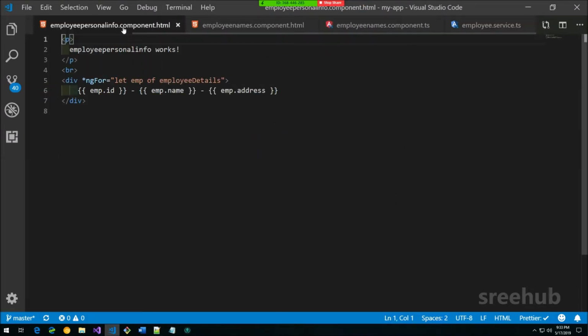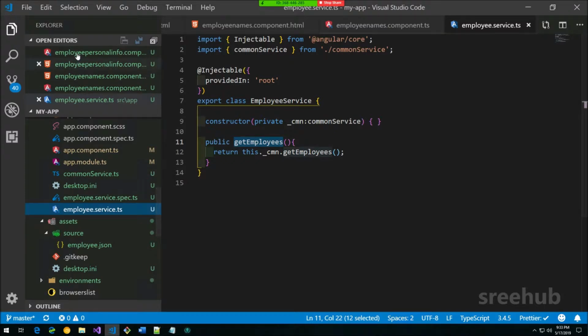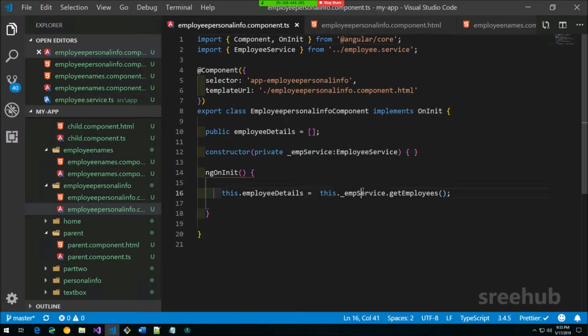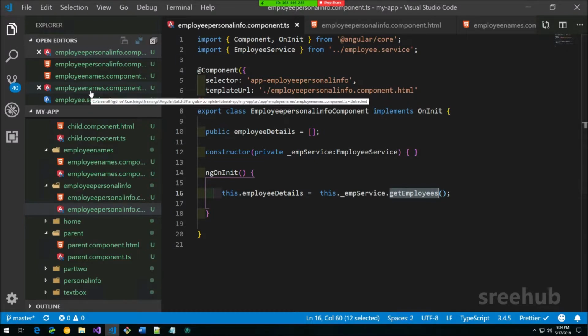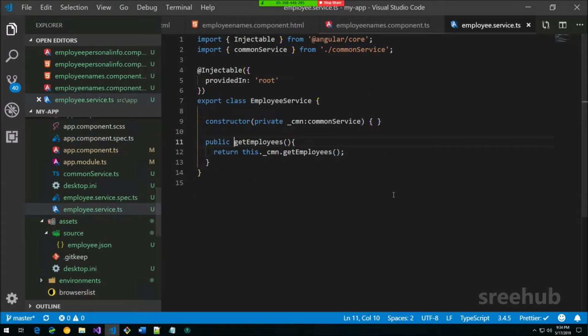So employee info is one of the components we have where we are reading the data through the service employees, if you see here. And we also have a second component called employee names, where we are also reading the data in on init, right? Now, let's go to this service.